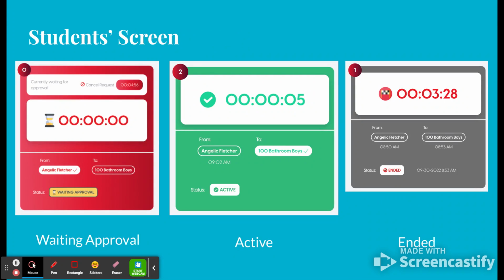These are the 3 possible screens the students will see. The first screen is what they'll see once they're waiting for approval. So the student has requested a pass and they're waiting on the teacher to approve it. This is where they're requesting the pass from and where they want to go. Now they can cancel the request if they want.